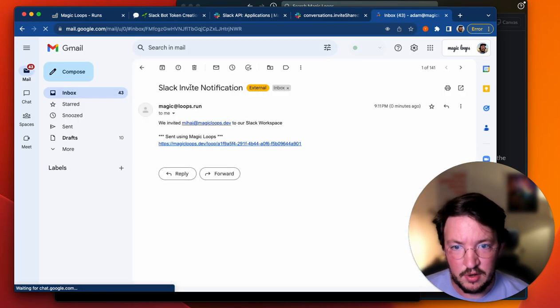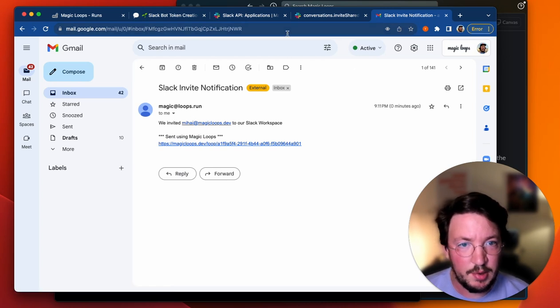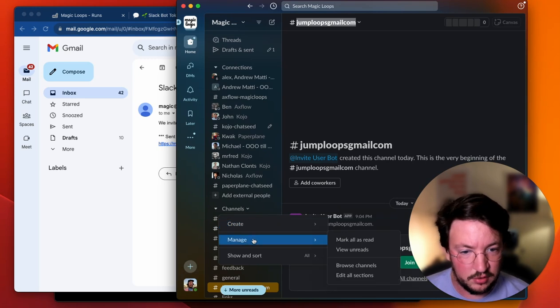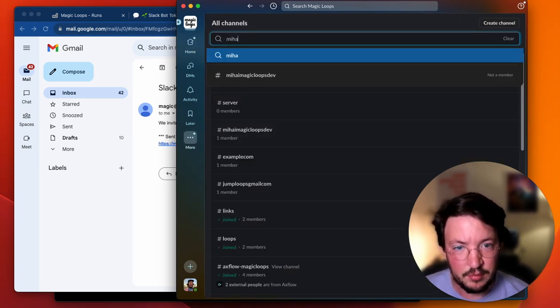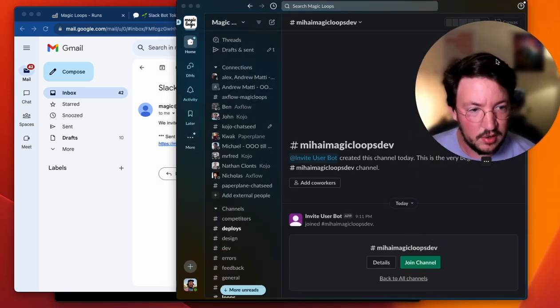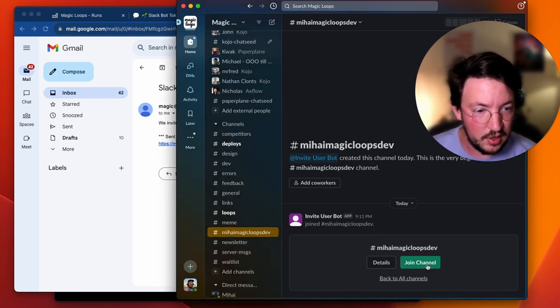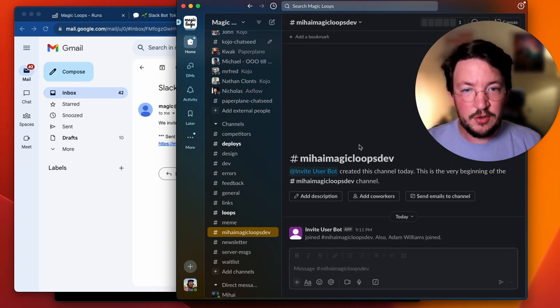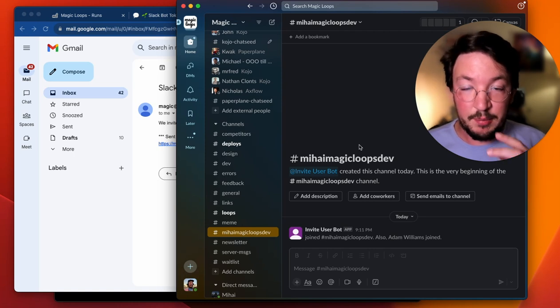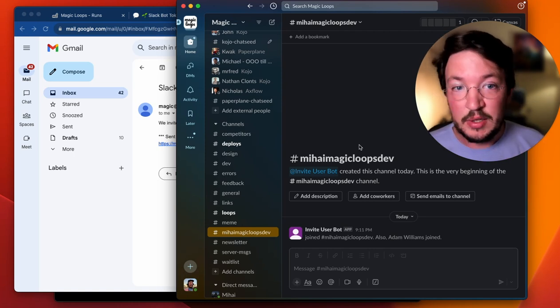Let's see here. I got an email. Let's check Slack. Channels, manage, browse channels. Mihai Magic Loops dev. Okay, it looks like maybe Mihai's email is our old chat seed email. Maybe that's why that didn't work. Cool. And that's how you can use Magic Loops to create a Slack channel dynamically based on a user signup.